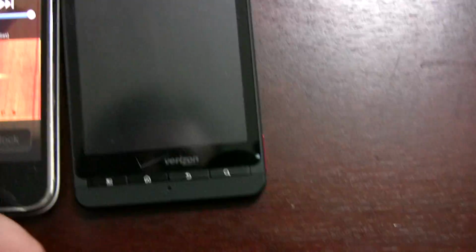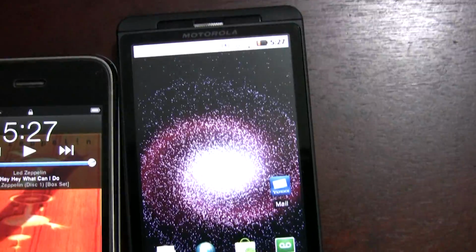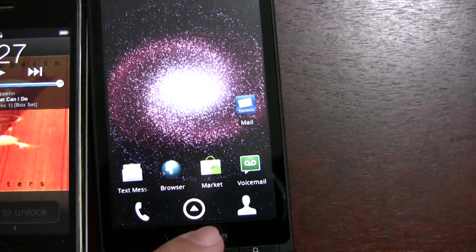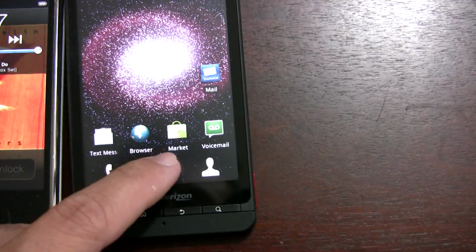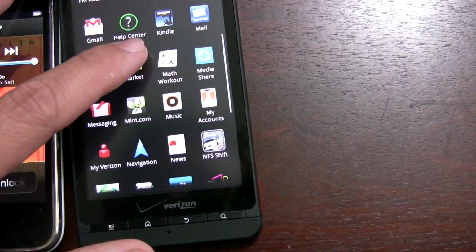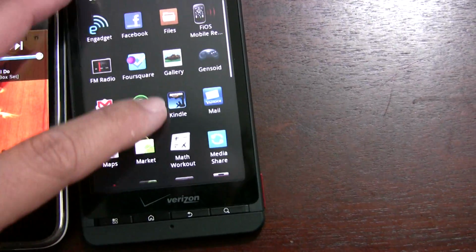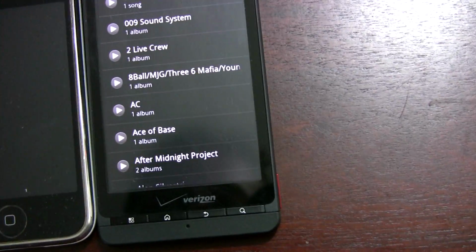Now, in order to bring up the music player on the Android phone, I first have to unlock it and then launch the music app. Where is that? There it is. And then play a song.